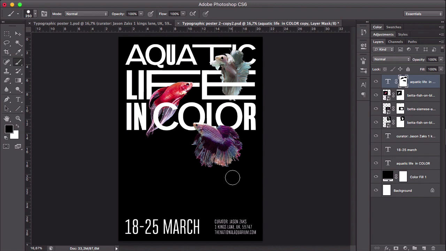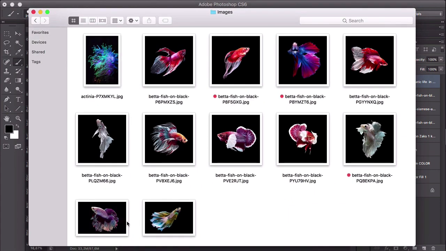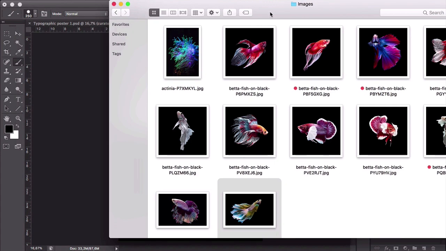Now looking at the direction the fish are floating from and going to, I remember we had a different image here that might work better to have at the bottom. And this is the thing about design. You will always go back and forth trying to decide what images work better for your composition. So let's go back, and this is the image I'm talking about.